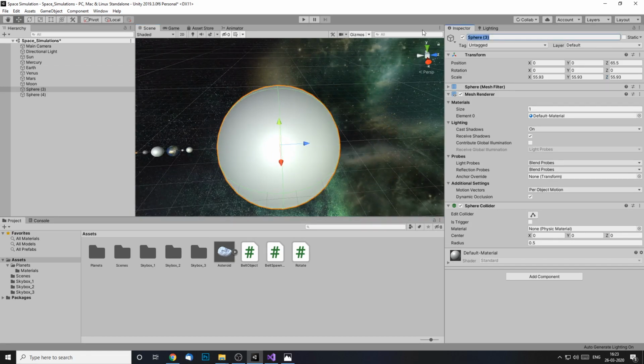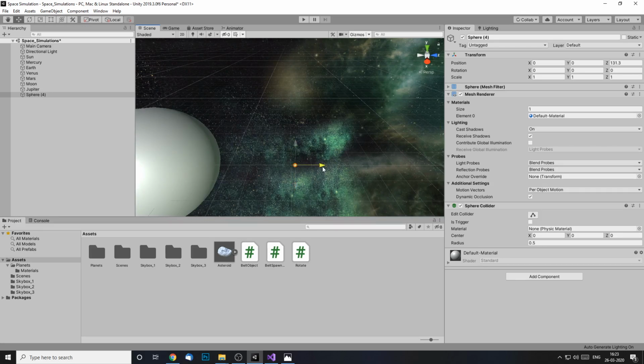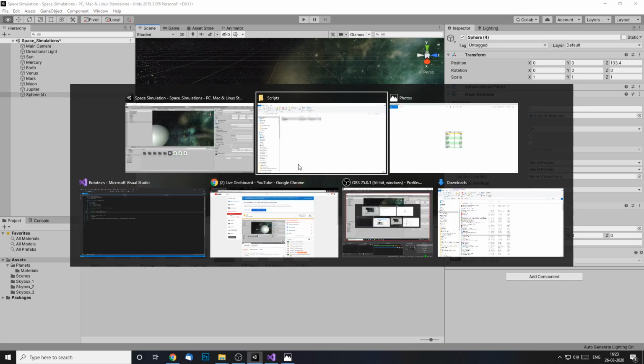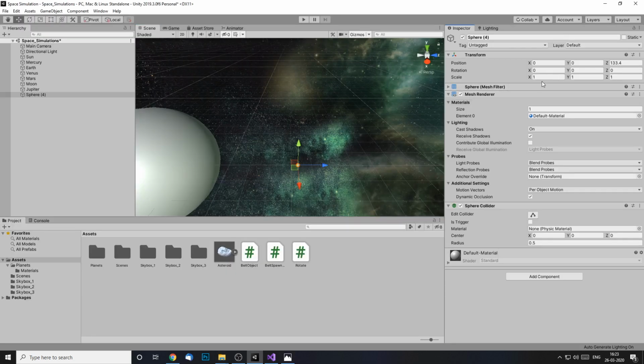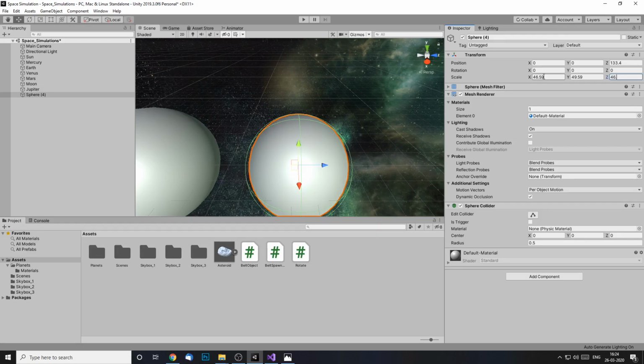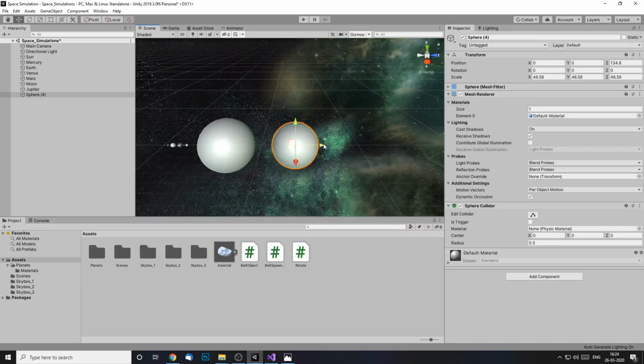It's okay. We have Jupiter, then we have Saturn. Saturn is 46.59. We have an issue here with 46. Right. We would also be creating rings for Saturn. Don't worry about it.